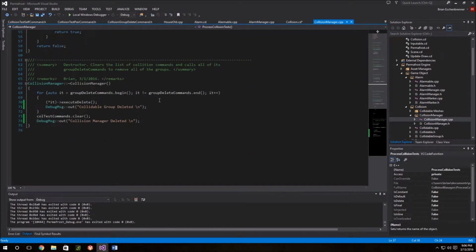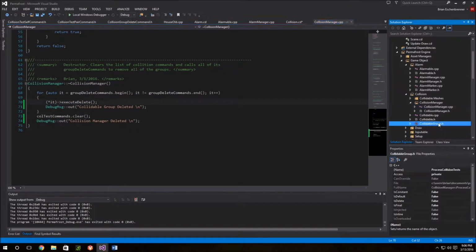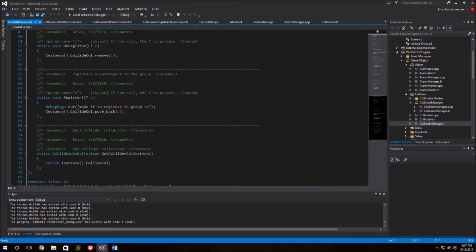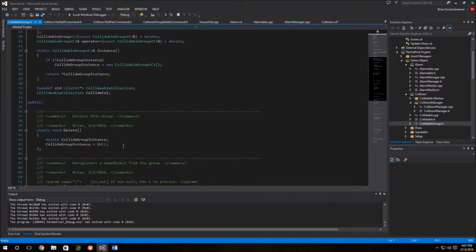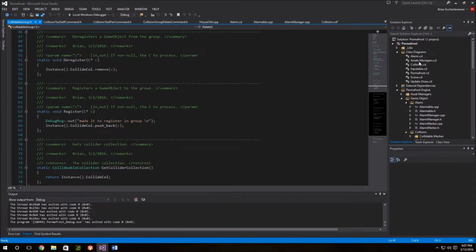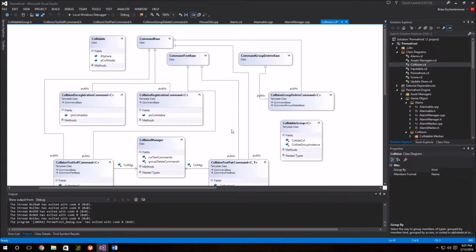So right down here, we've got our group delete commands, and I am telling all of the collidable groups to delete themselves, which should be right here, just to make sure I get rid of all that data. Other than that, I believe that's about it that we've got right now for the collision.